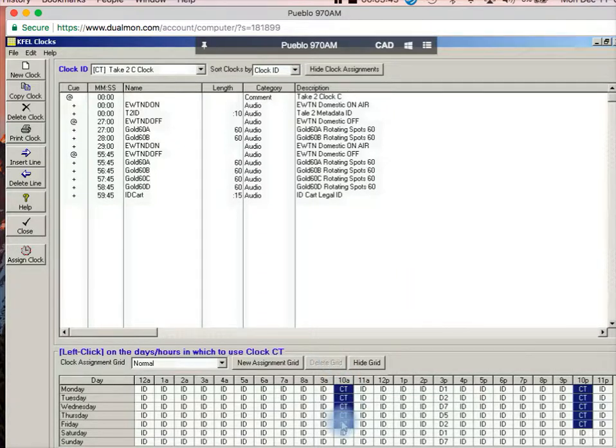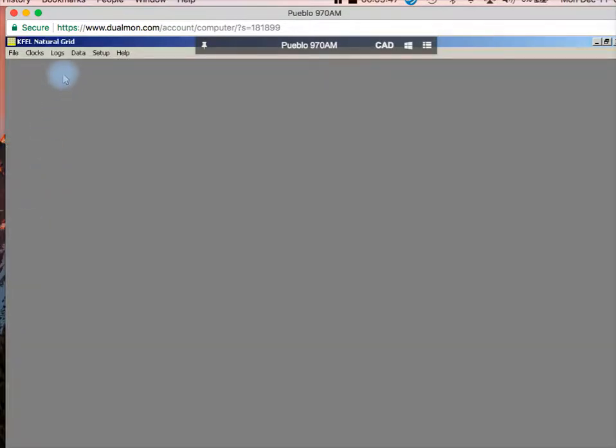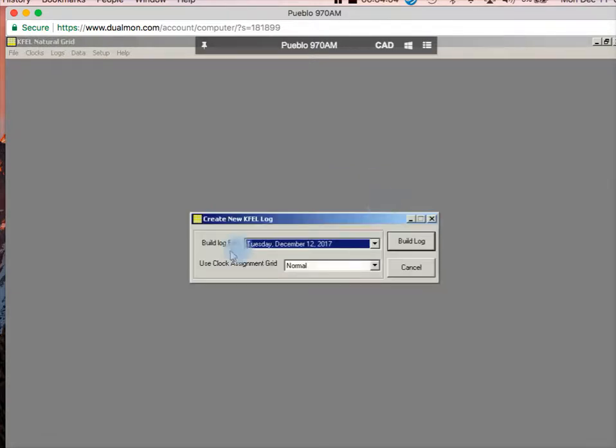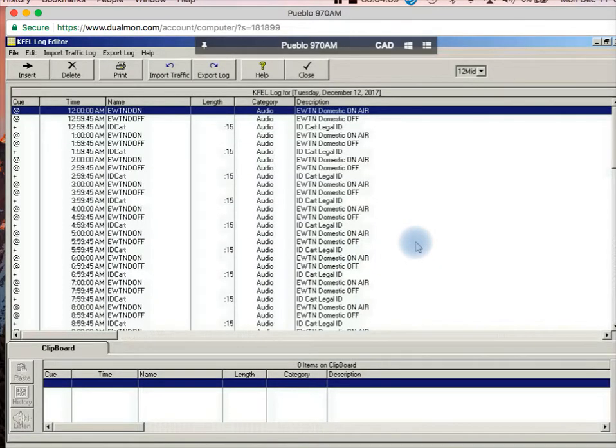Now, all one needs to do, close this and go up here to Logs, click on Logs, and we're going to do a Tuesday log now. Because we've already done Sunday, Saturday, Sunday, Monday, we're going to do a new Tuesday log. So we click on that, that's Tuesday, and that's going to build a log for Tuesday, and voila, there's the Tuesday log. And then all we need to do is, we can scroll down through this if you wish and want to take a look at it.